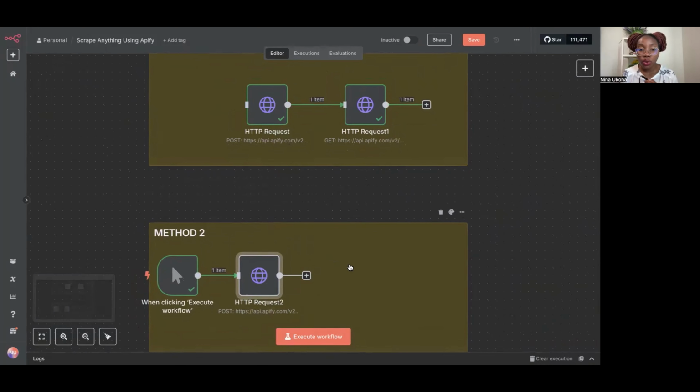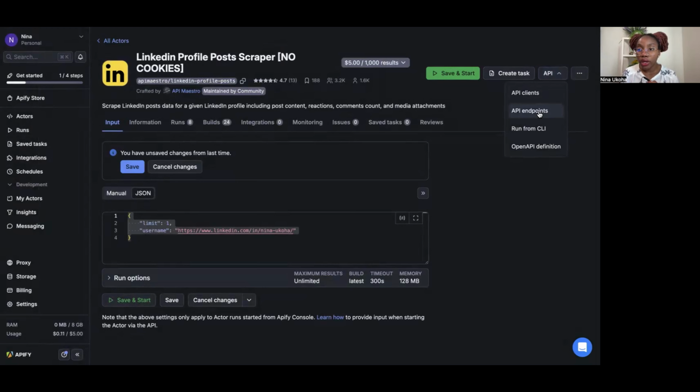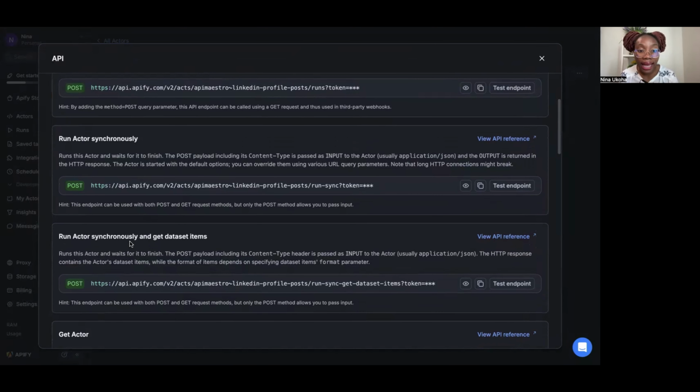And for method 2, what we have to do is come back over to Apify. We're going to go to API endpoints, and we want to look for run actor synchronously and get dataset items. So this does the two things at the same time. It runs the actor and it gets back the dataset items before it presents it to us in the workflow, and is very effective as well.